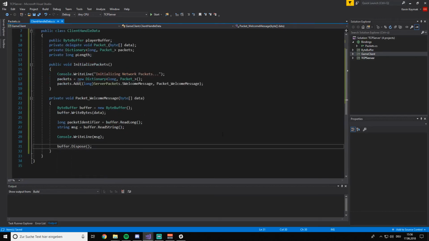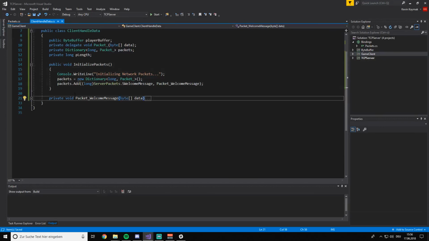But now, how are we actually receiving our packet? There's no method where we can receive our packet yet. And that is what we are going to do with our packet loss prevention.